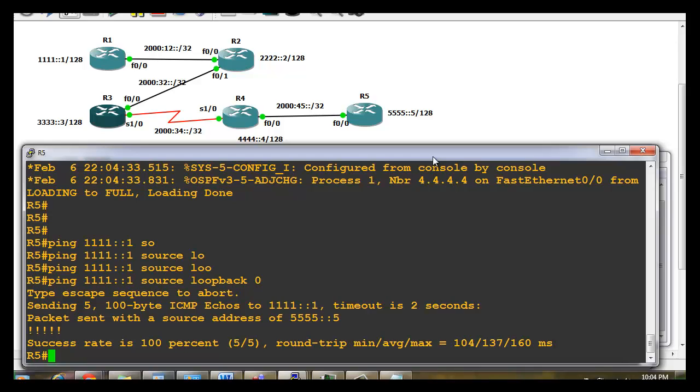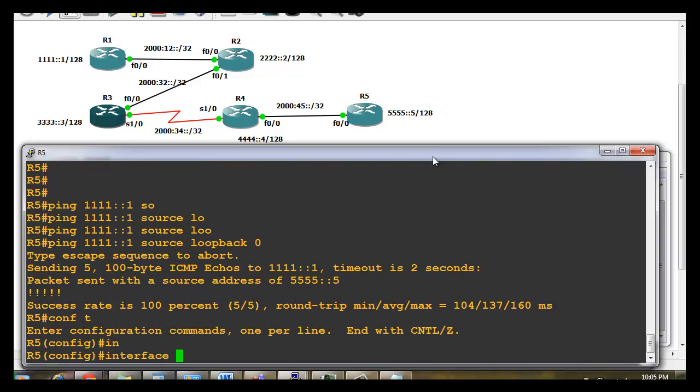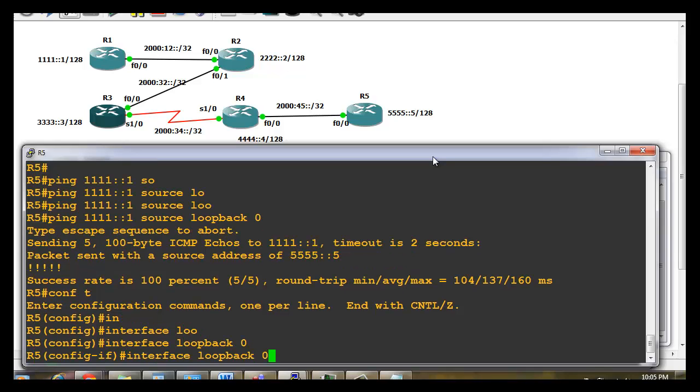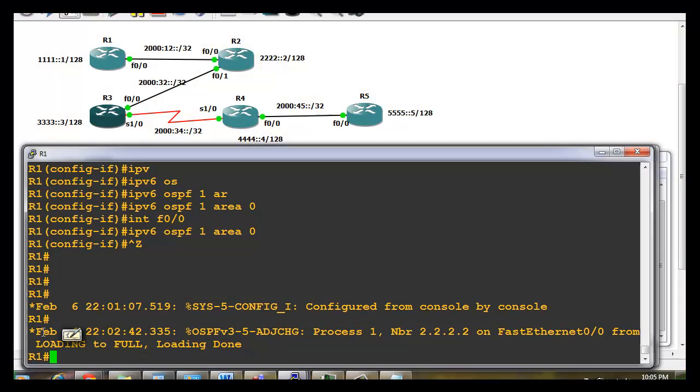Now one last thing I'm going to show you is BGP. I'm going to do IBGP. EBGP is very simple, you know. IBGP is also simple. I'm going to form IBGP between R1 and R5. First of all, I'm going to disable OSPF under the loopback interfaces and advertise that loopback interface in BGP. So I'll say interface loopback 0, and I'll cancel that OSPF. Likewise on R1 also I'll cancel that OSPF.